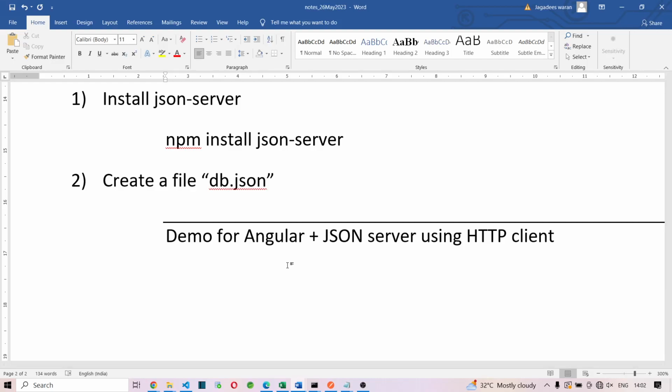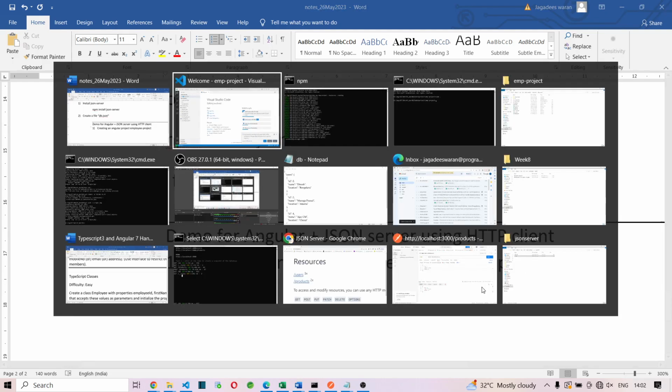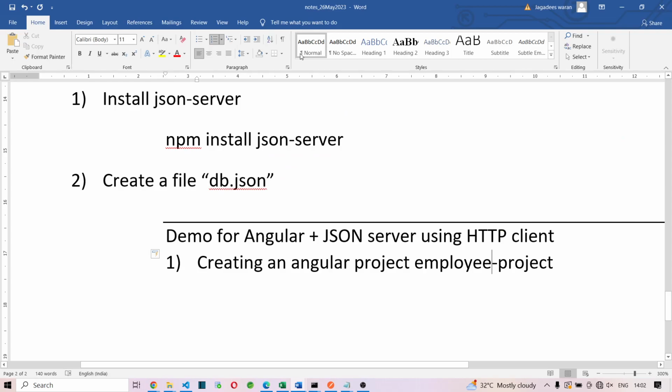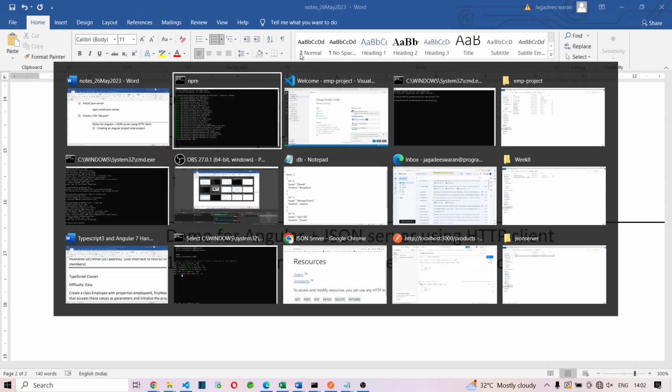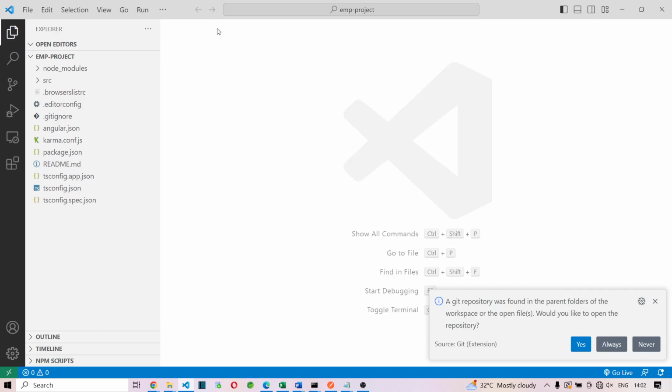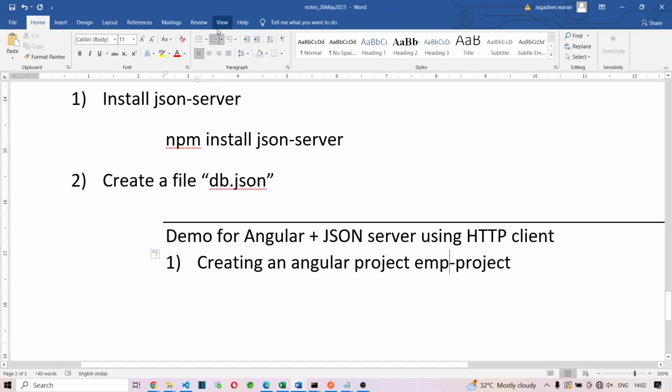Okay, good afternoon. Let's start the demo for Angular plus JSON server using HTTP client. So first, what we have done, we are creating an Angular project called employee project. That's happening here, EMP project, and we will do the code in this Visual Studio Code. Second thing, for backend, we are using JSON server.